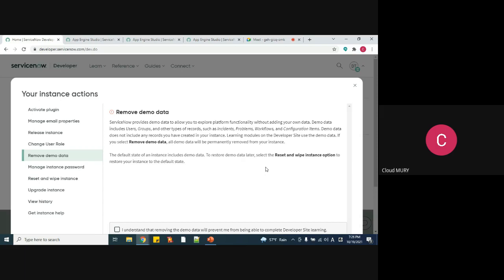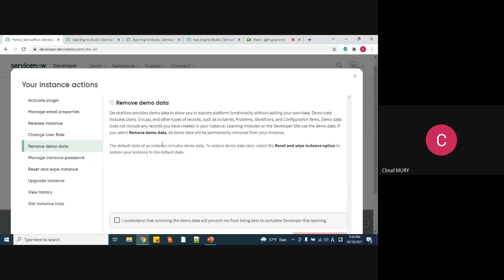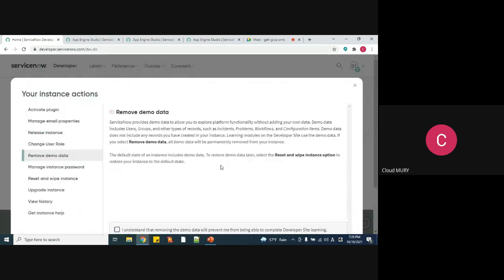Now you are learning, that's fine, you need to have the demo data. But if you are implementing ServiceNow for your customer, in that case your customer is not bothered about the demo data. He wants the data or the configuration which your customer needs. In that case, you need to wipe out this particular data, or remove this data. Now we are doing it by using this particular developer site, but in your customer case, you need to do this from your support portal.